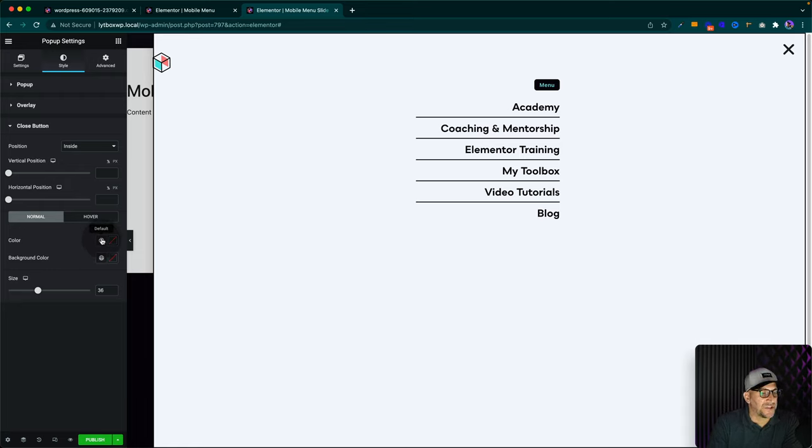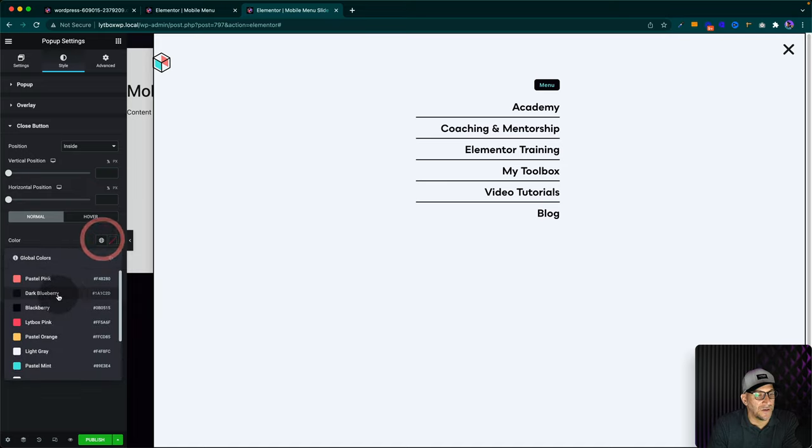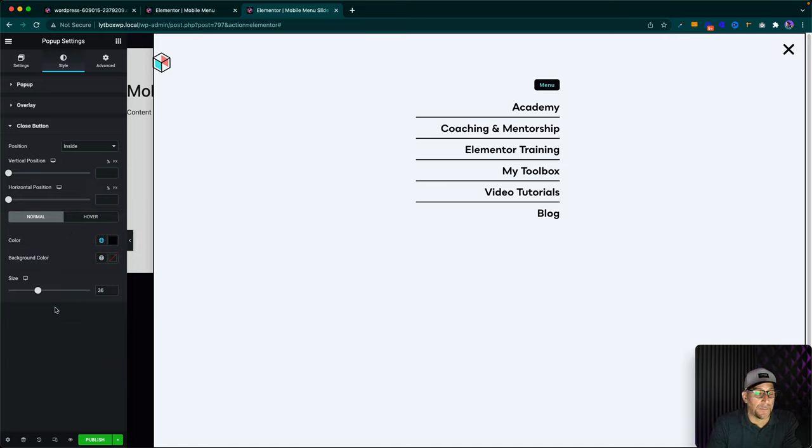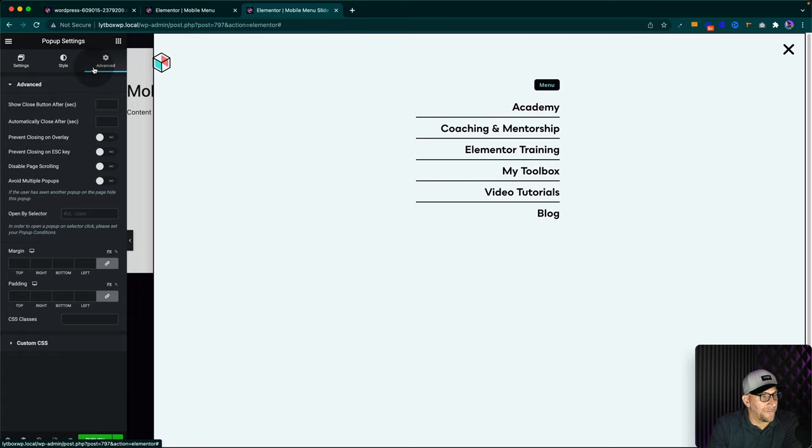And you could change the design as far as the color of it if you want it to be a different color. I choose to keep it dark because it's easier to see. And with that, everything is styled up here inside our pop-up settings. You could go through the advanced right here.